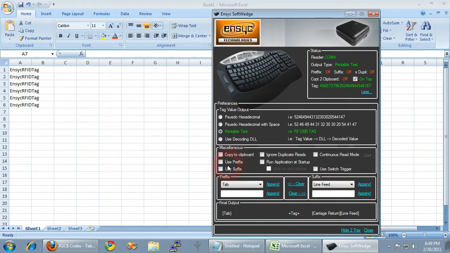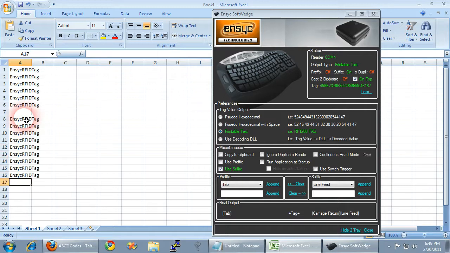Okay, and I'm going to say use suffix. Now whenever the tag value is read, it will also, okay, let's read the value here. So you see it's now sending the keystroke as enter as well, but it doesn't send any tab. Why? Because we did not enable the prefix value. So let me enable this one. Let me put a cursor up here and see what happens. Now you see it pressed the tab, put the tag value out there, and entered the carriage return and line feed. It is equal to a new line as per Windows.